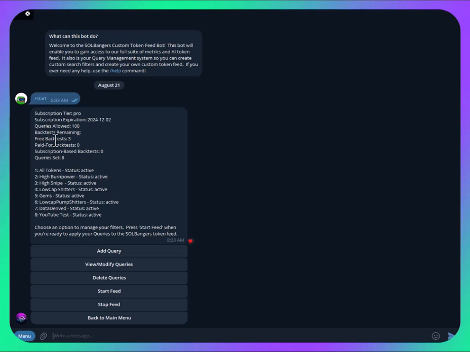Back tests remaining: the number of free back tests that you have, paid-for back tests, and subscription-based back tests. We'll have a whole video on back tests, how they work, and how to get more. And then just a metric here, the number of queries that you've already established. Below that is a list of your queries.